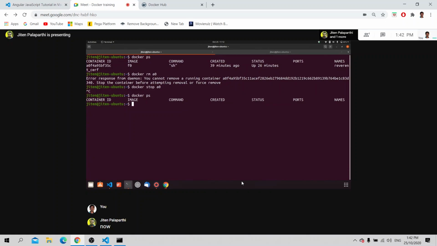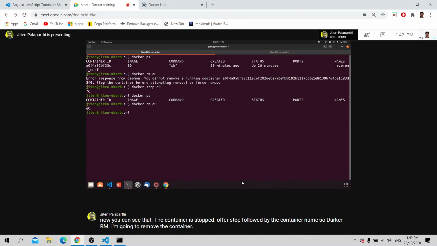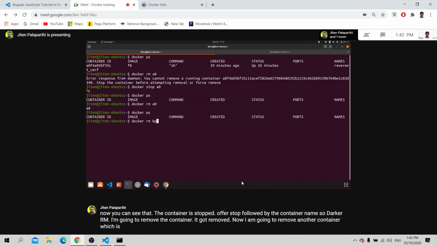Now you can see that the container is stopped. Docker stop followed by the container name. So docker rm, I'm going to remove the container. It got removed. Now I am going to remove another container which is called box1. It got removed. Now I want to see the logs.